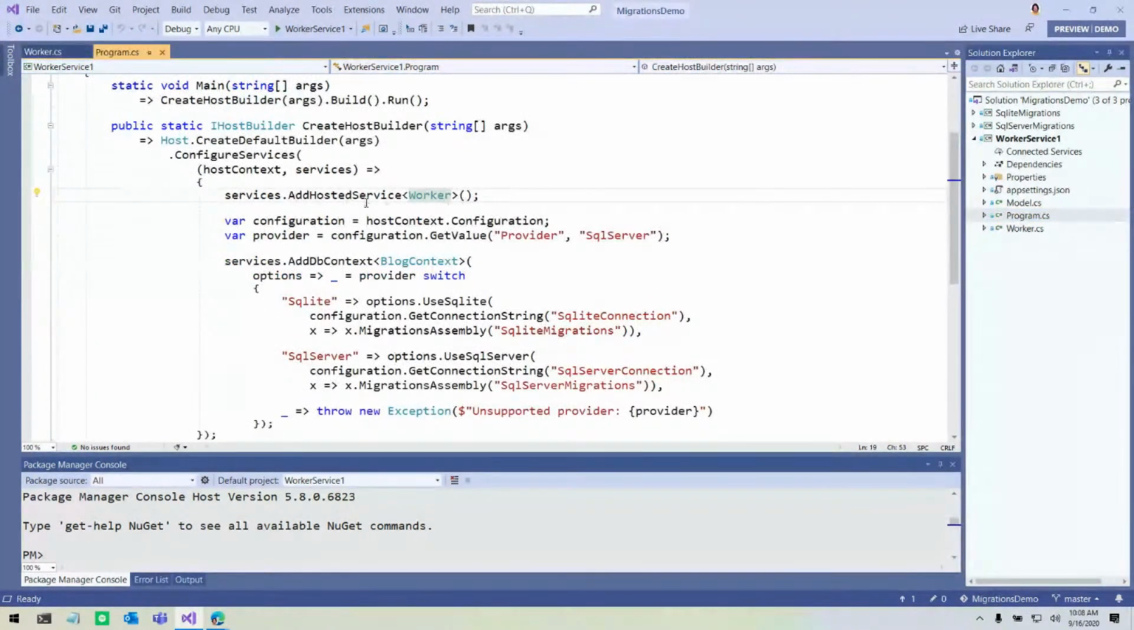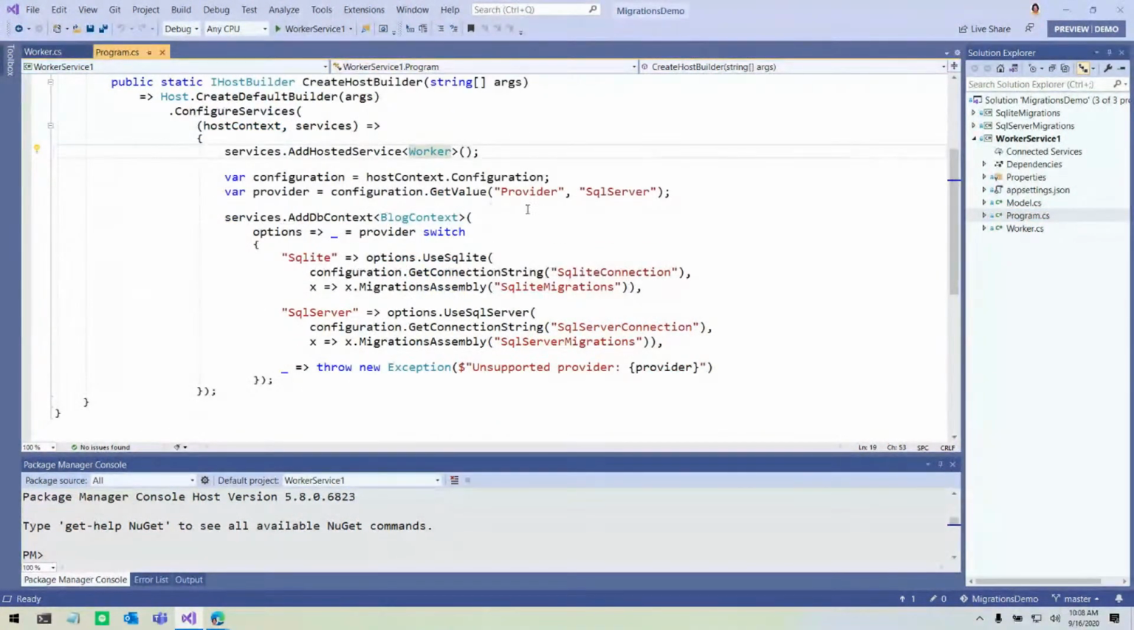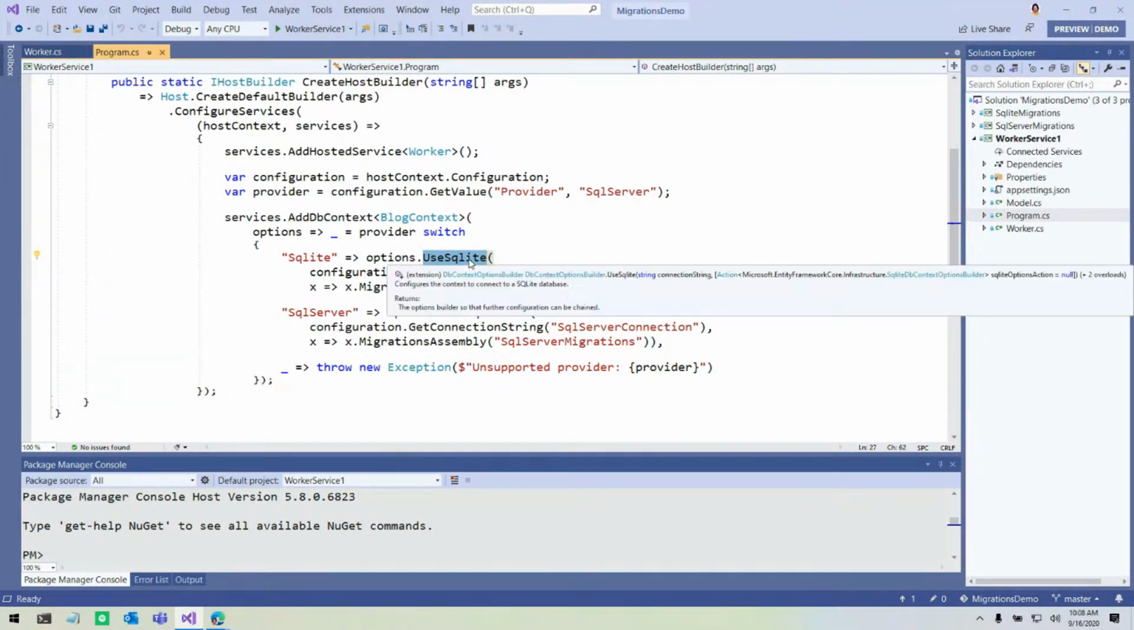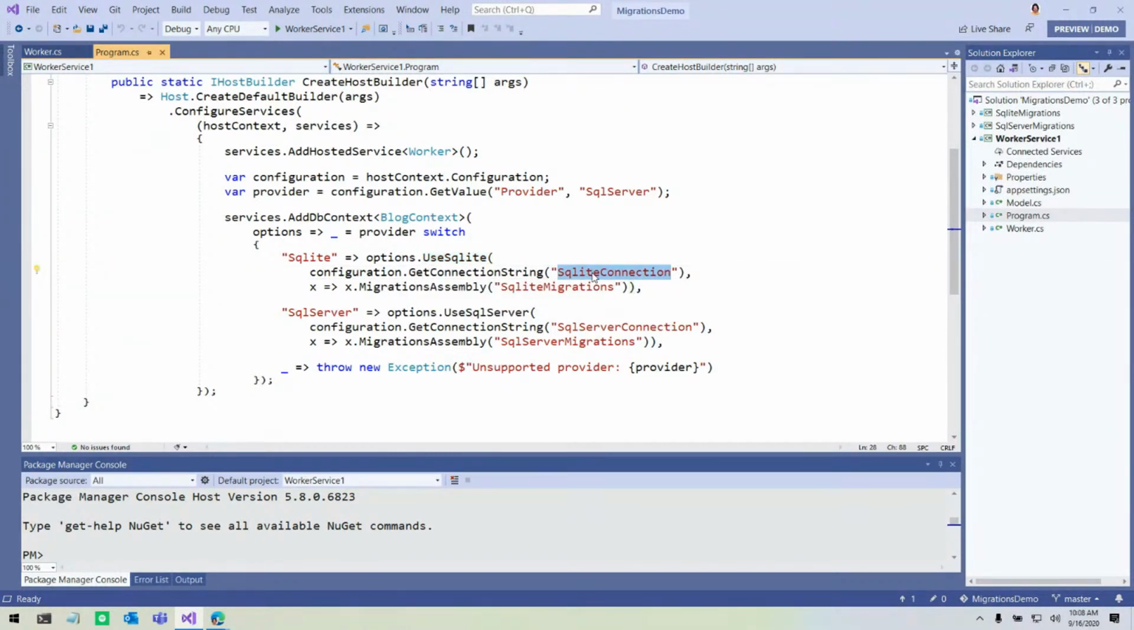So if we go back to program, where I add my DB context, first I'm getting the configuration and I'm looking at this provider option here. And then based on that provider option, I'm actually configuring my DB context to use a completely different database provider. So if it's SQLite, I'm going to use SQLite. I'm going to use the SQLite connection in my config. And if it's SQL Server, I'm going to use SQL Server with a SQL Server connection.